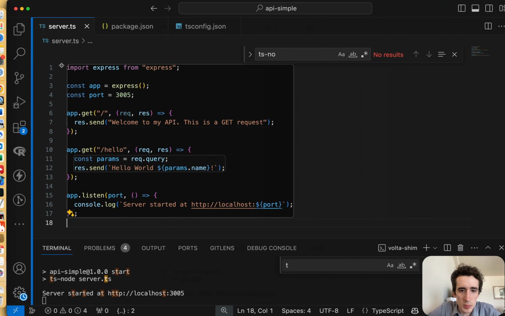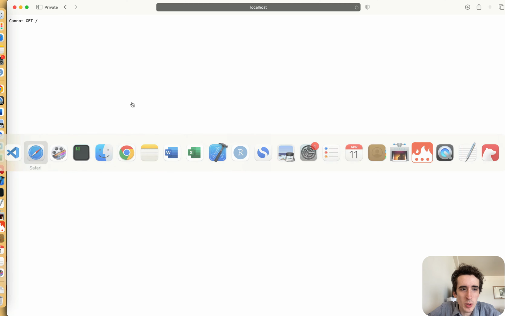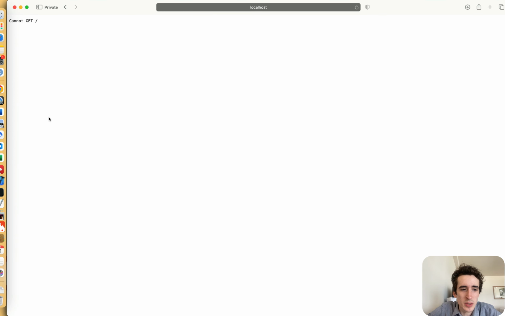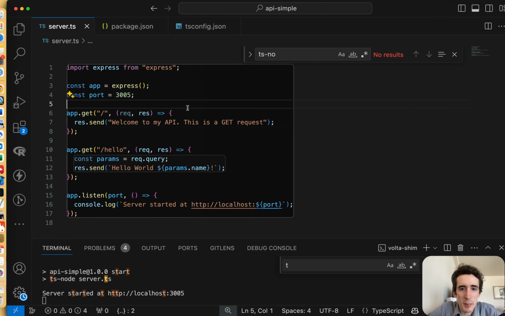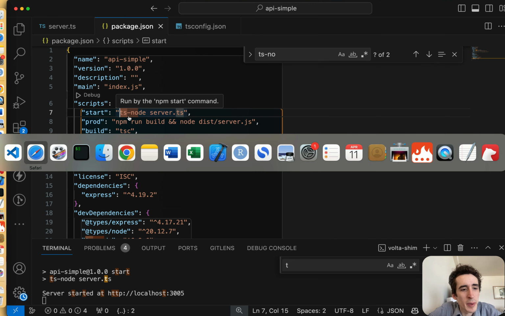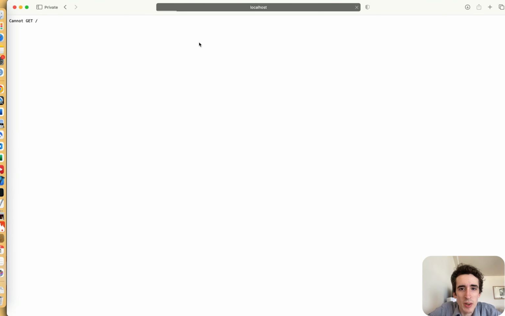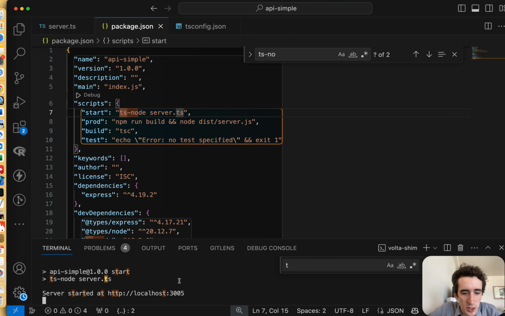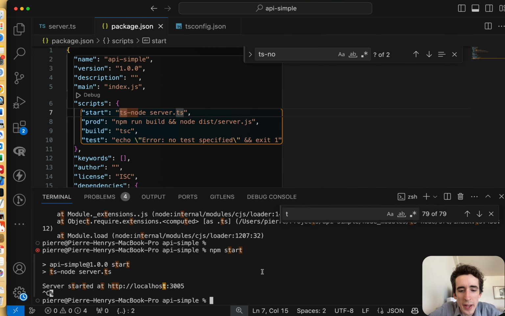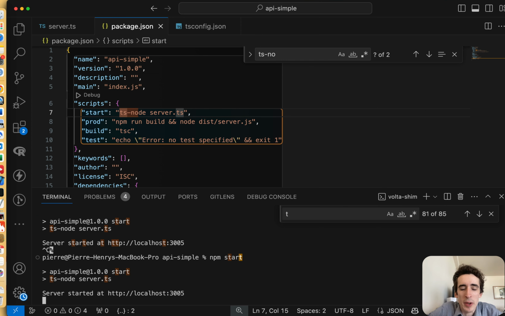I will just zoom a little bit. Perfect. I will go back to my browser. That's the only problem actually, because I'm using TS Node and not Nodemon, I need to refresh my server every time, otherwise it doesn't have the new changes. By refresh, I mean you need to stop and restart your server, because it doesn't have Nodemon.